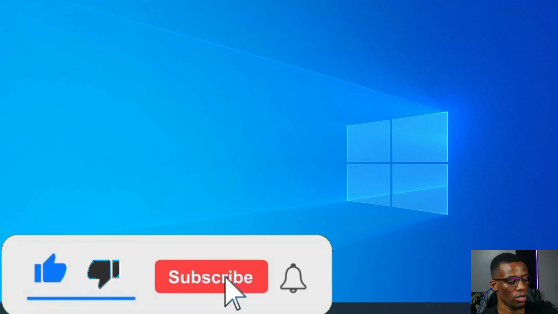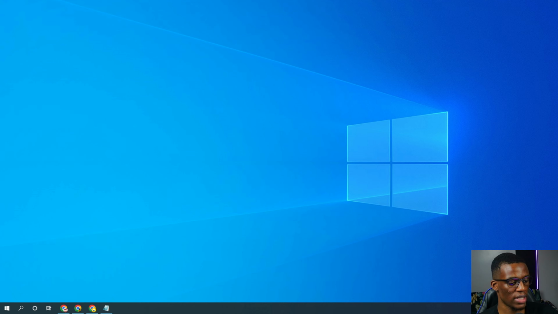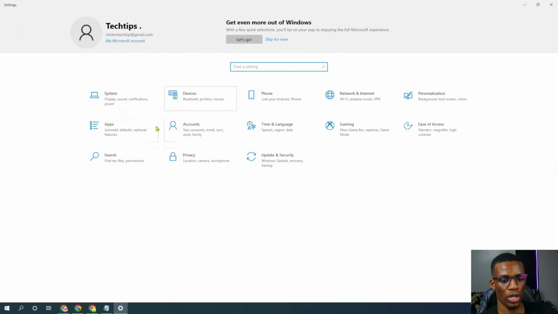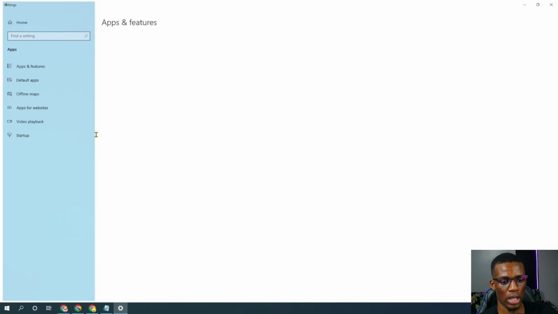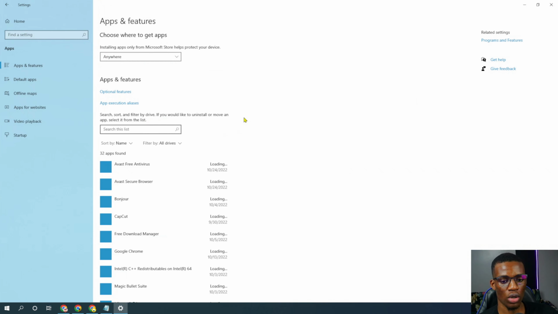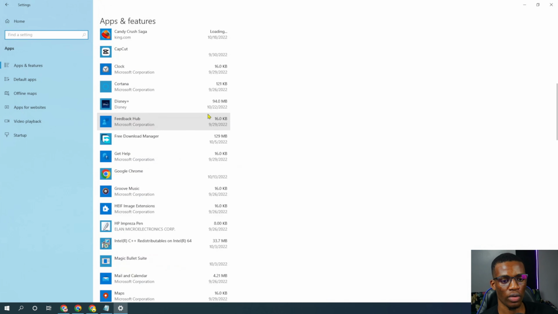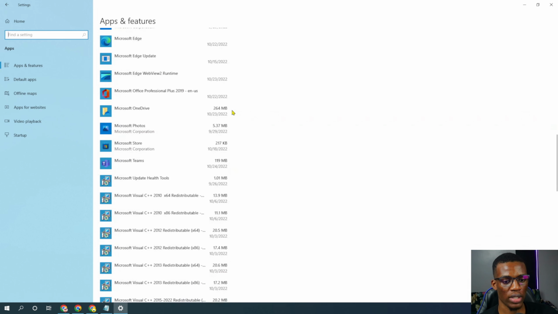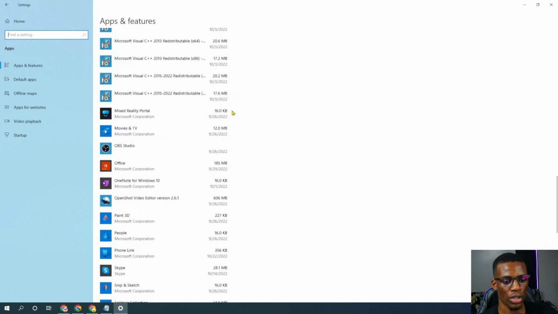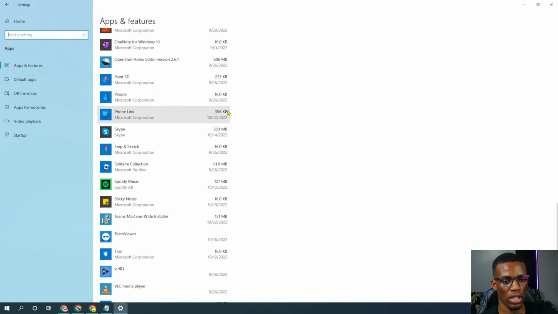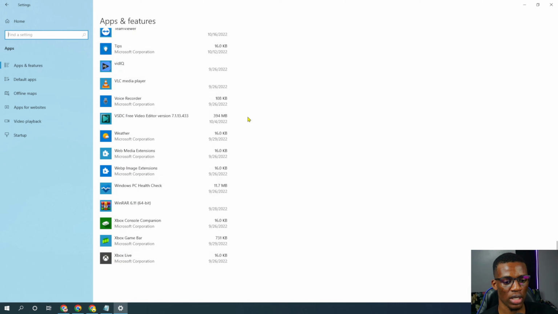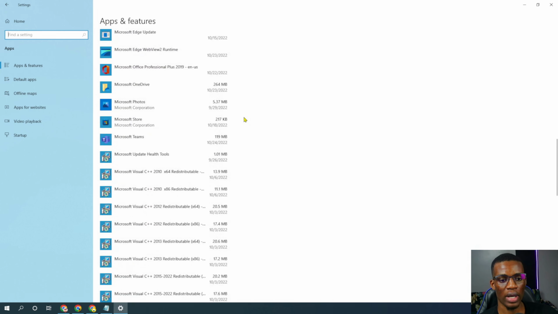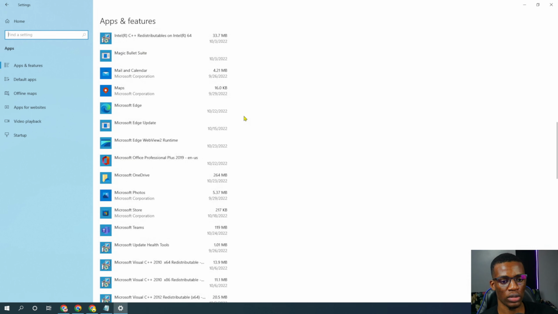As you can see, if you go into your settings, go to apps, and then you can see all your applications right here. Let's go over to where it says Microsoft Edge. As you can see, it's grayed out, so you can't carry out any action on that software.